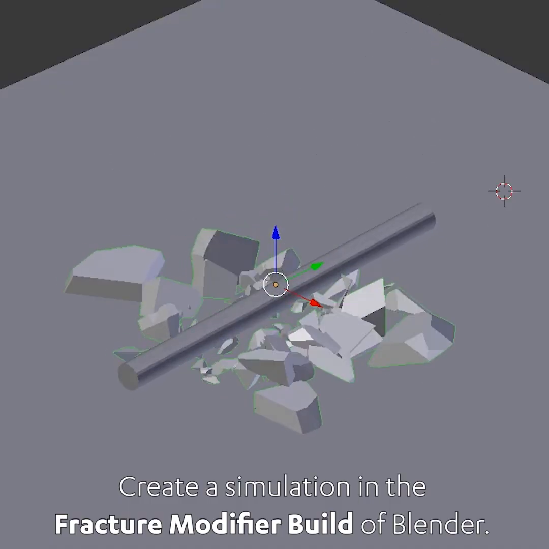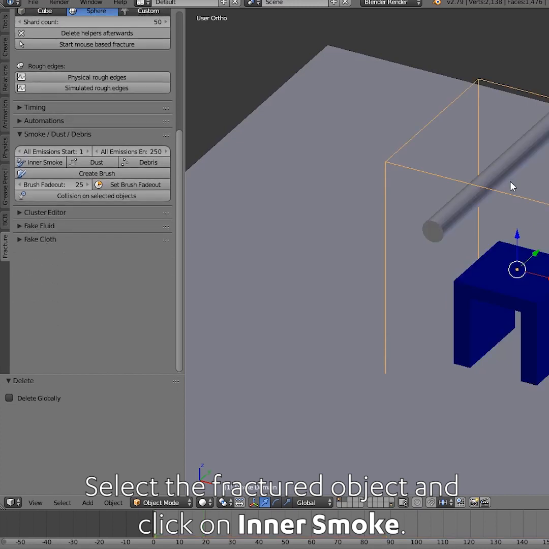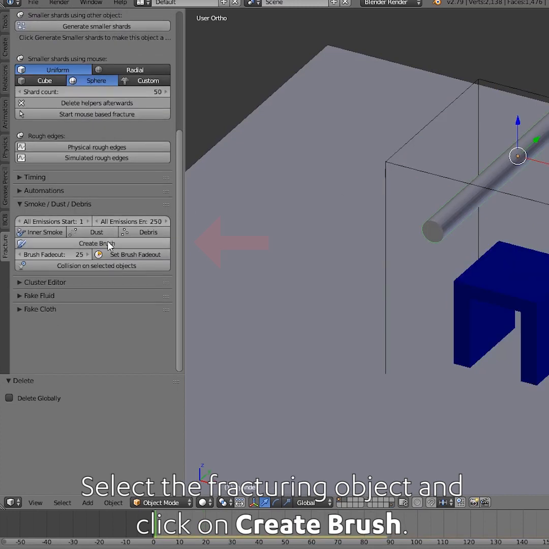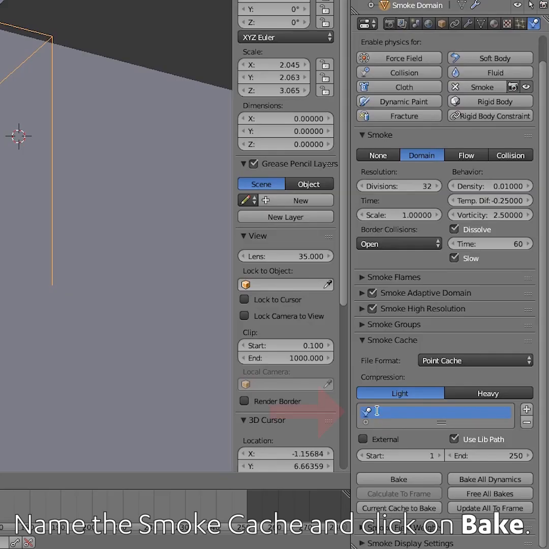Create a simulation in the Fracture Modifier build of Blender. Select the fractured object and click on Inner Smoke. Select the fracturing object and click on Create Brush. Now you have smoke added to the simulation. Name the smoke cache and click on Bake.